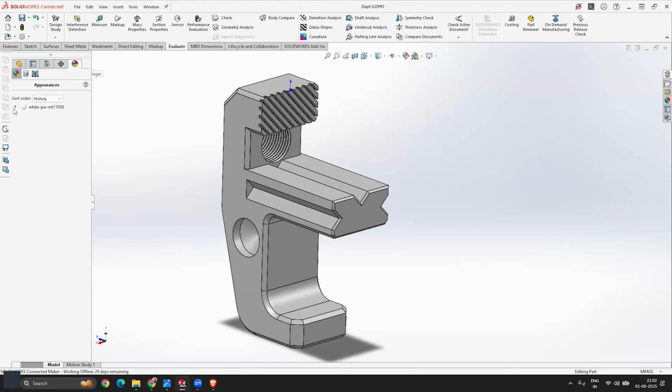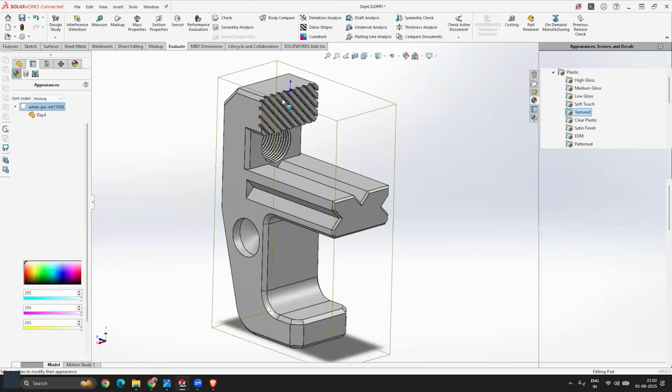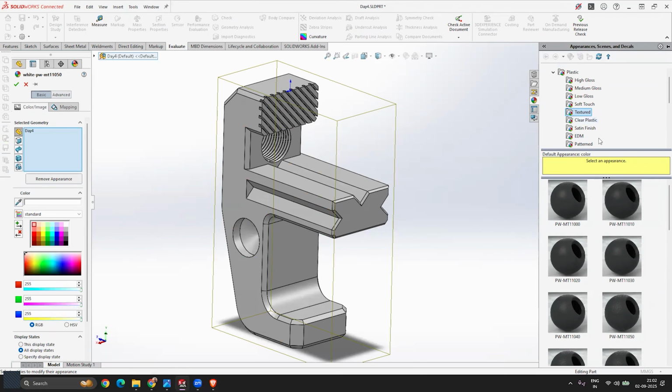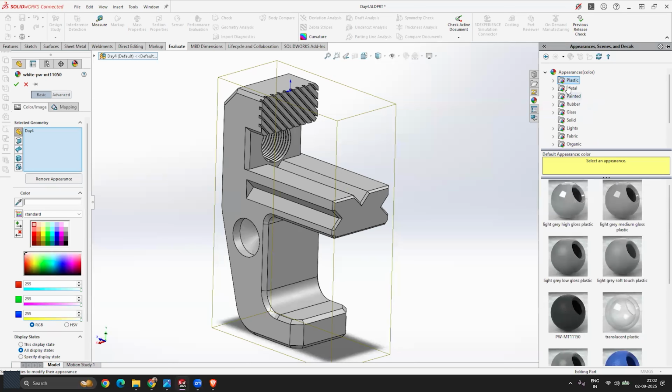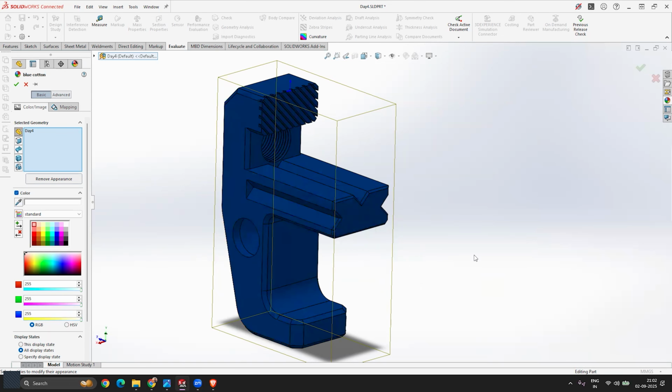By default, you can see this is the applied material type on your body. If you right-click on it, you can click on Edit Appearance, and the moment you click on it, a window will pop up on the right side. From there, you can select different kinds of appearances available in this SolidWorks library. Let's say the material will be plastic, but I want it to look like a fabric. So I can check inside the fabric folder for material options. Yes, let's take this blue one, simply drag it and place it onto the body. That's it. You can see the appearance we have applied: fabric blue.